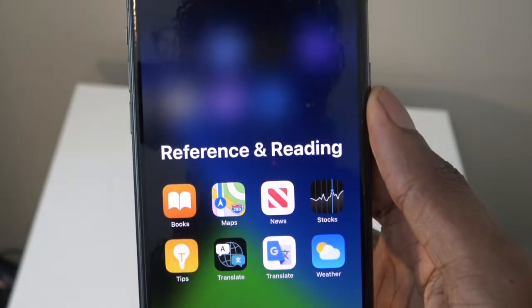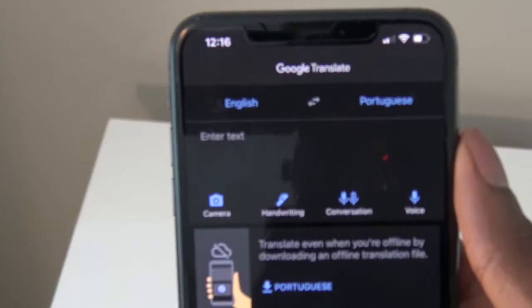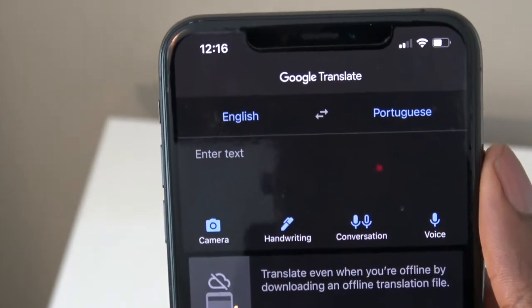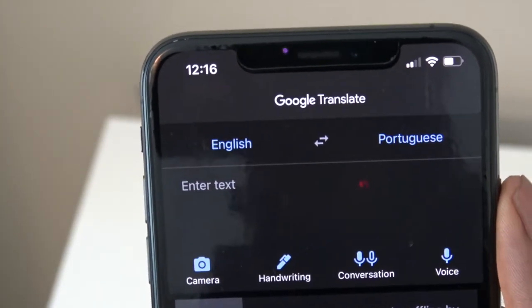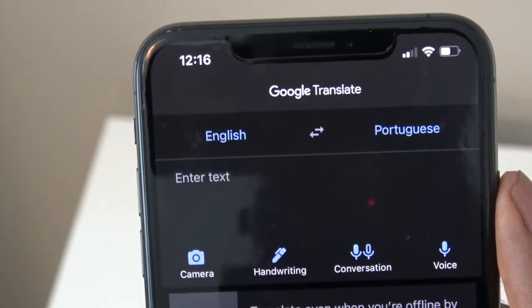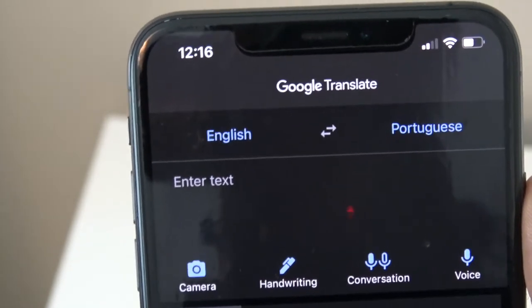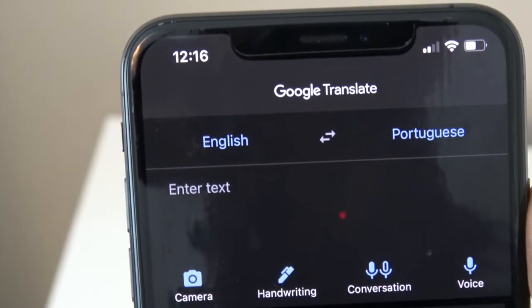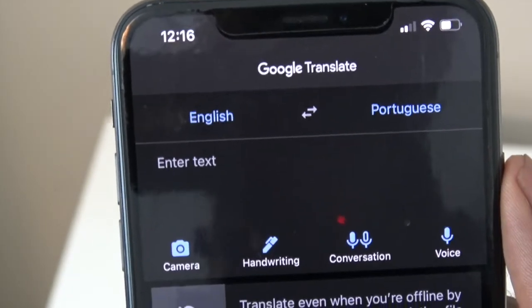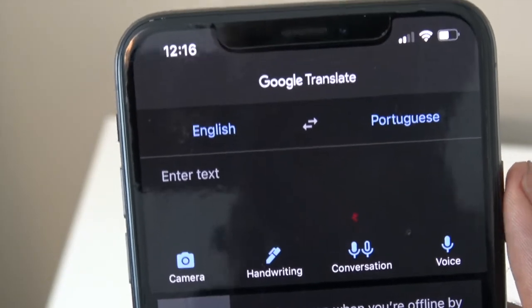Now, if we go ahead and go into the Google Translate app, you can see it's a completely different experience. First you have English and the particular language you want to translate into, and then you have the following: the camera, the handwriting, the conversation, and your voice. You have those options, and once again, you can enter text.